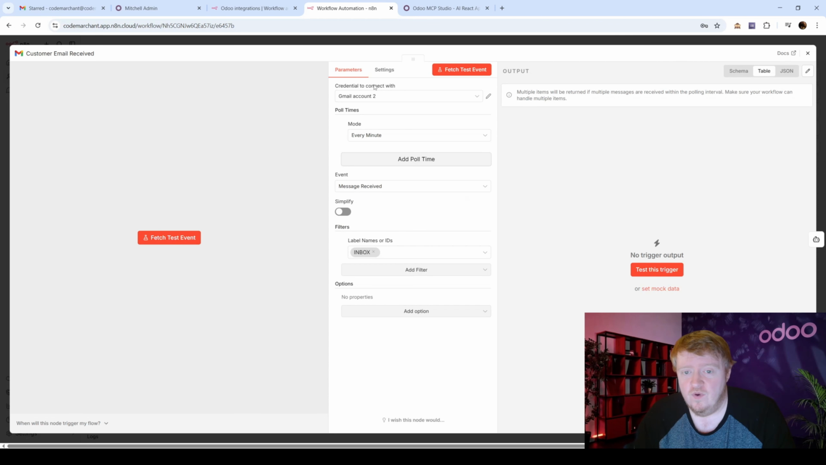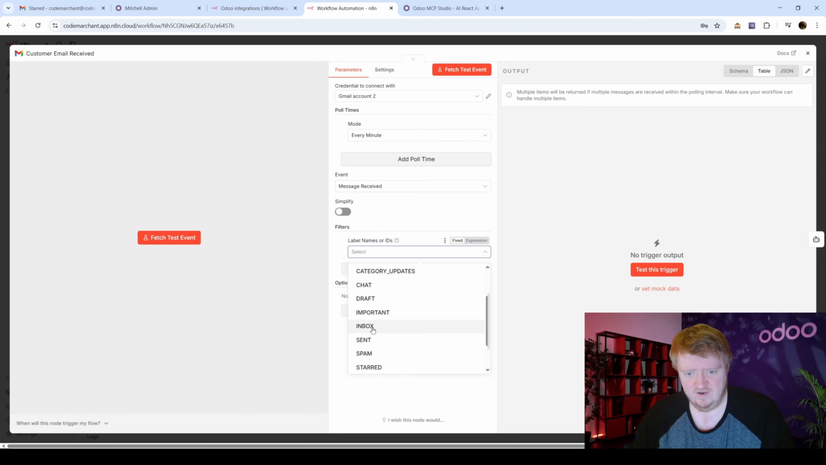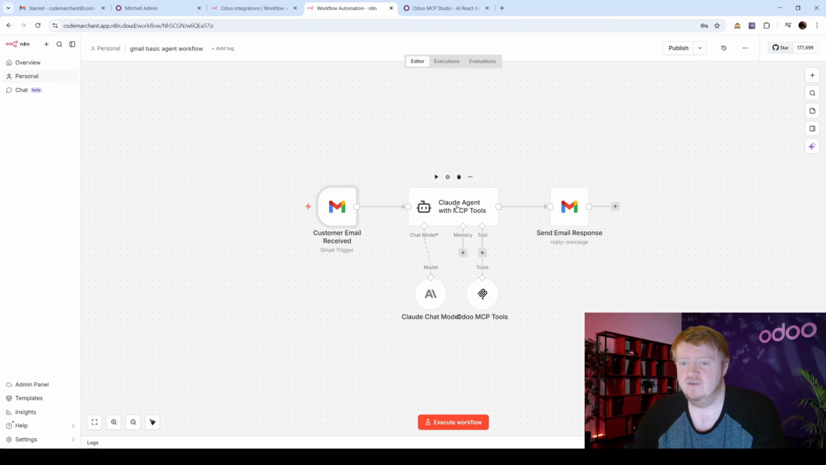And you set up what event you want to trigger on, and messages from a certain inbox, for example. You could define it as a certain inbox. This is going to be the trigger point, okay? So that's going to feed into our Claude agent.